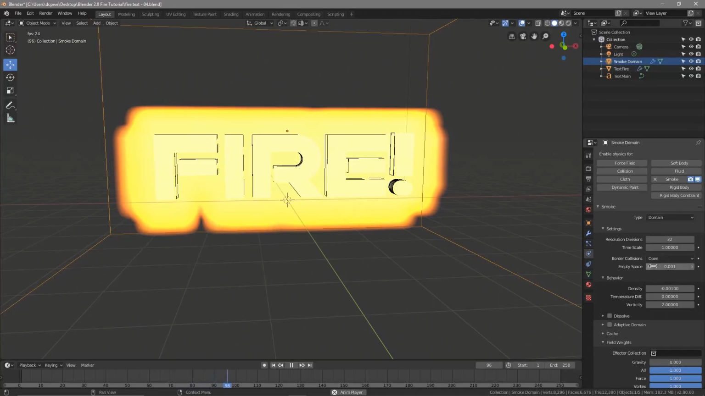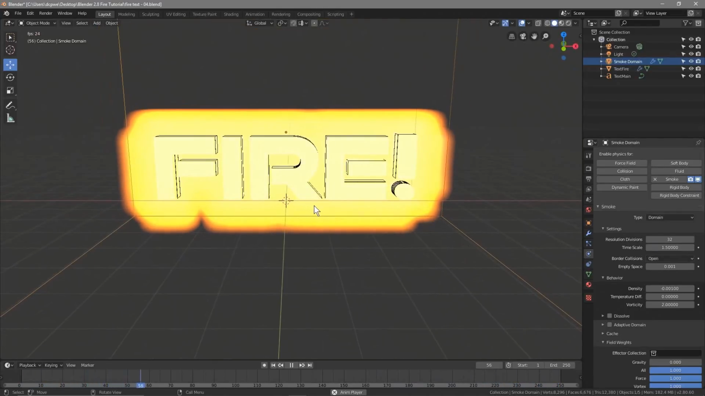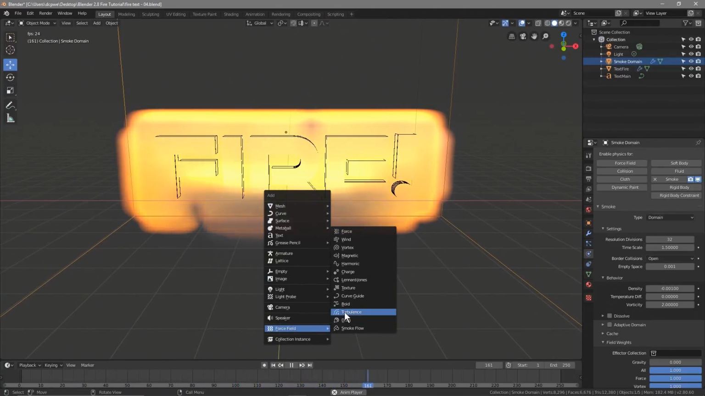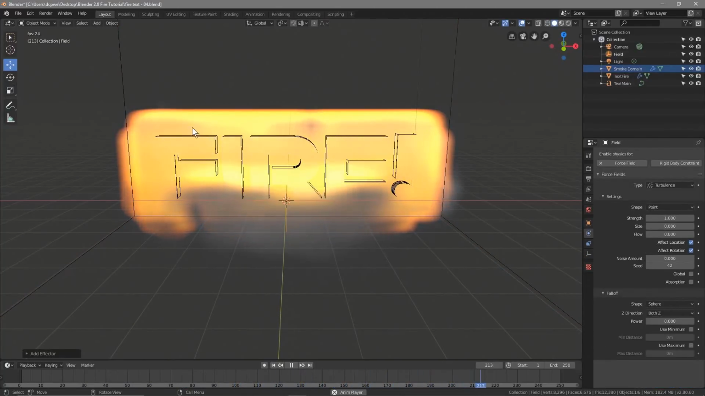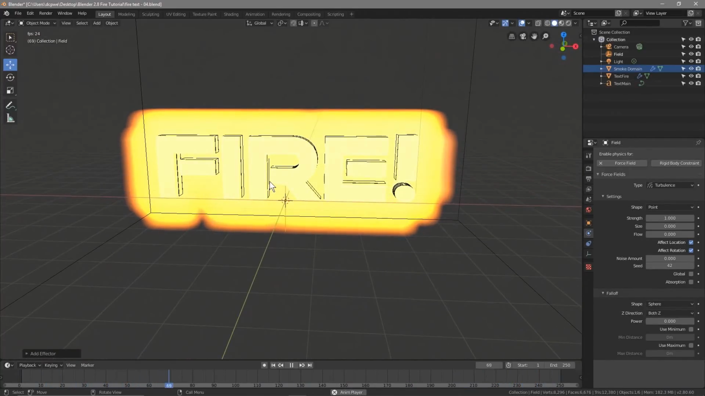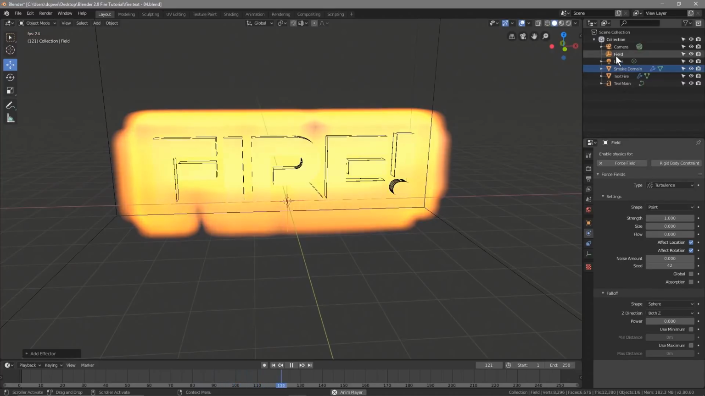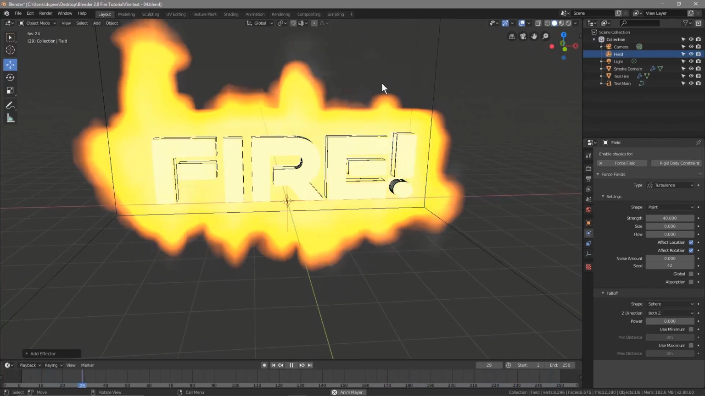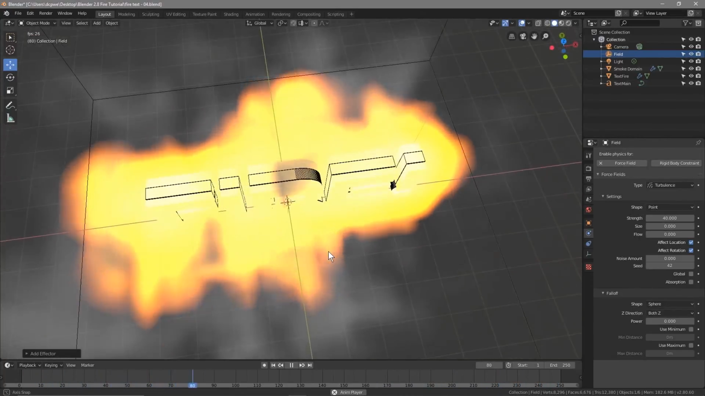So what we want to do now is set the time scale to around 1.5. This will just speed things up a little bit in the animation, right? And we're going to press Shift A, and we're going to insert a force field, and we want to insert turbulence first. So now you can see the flames are moving a little bit, right? There's a bit of movement in here, but this field is not very powerful. So let's set its strength to around 40.